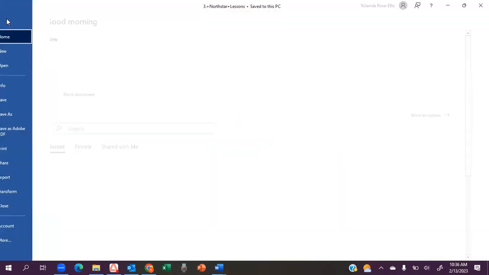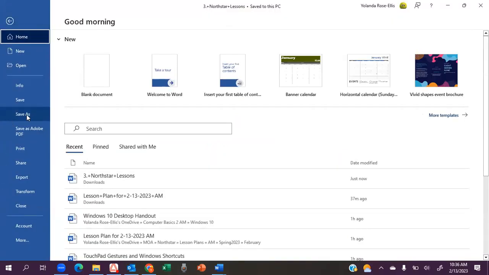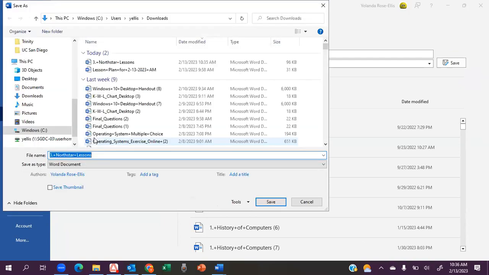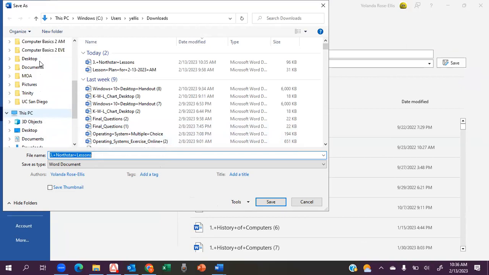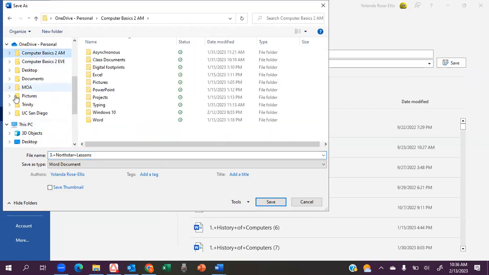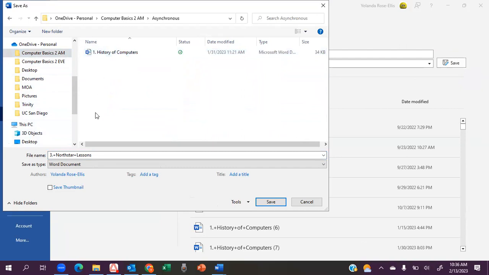Okay, so we click File, Save As. We have to enable editing first. Click Save As, Browse. Always start on the left by clicking OneDrive Carlos Rosario. Then on the right, double click Computer Basics 2. Then double click Asynchronous.